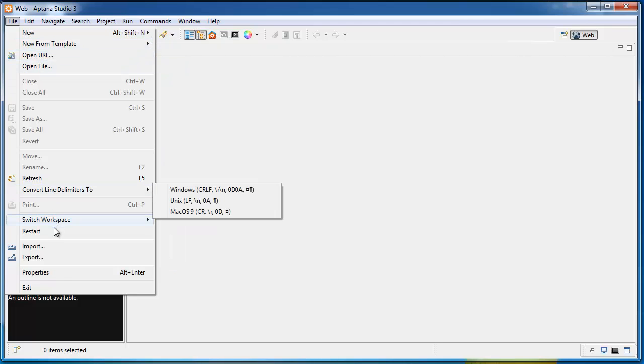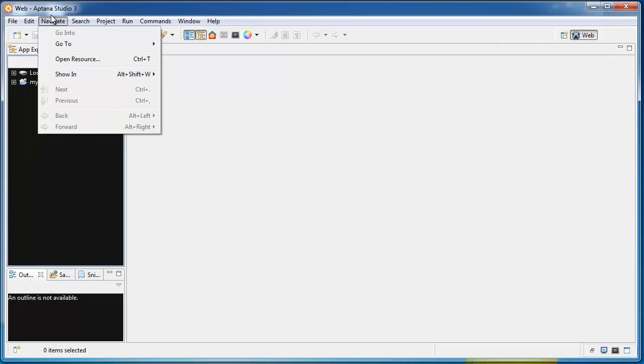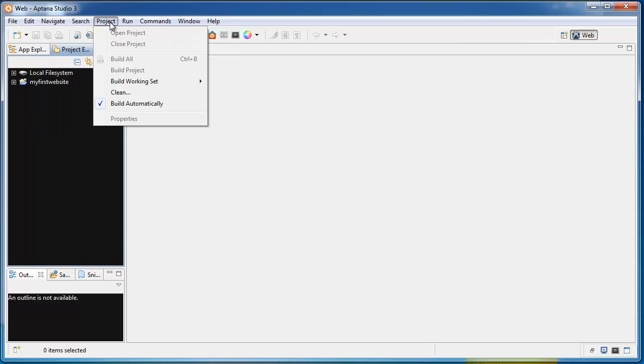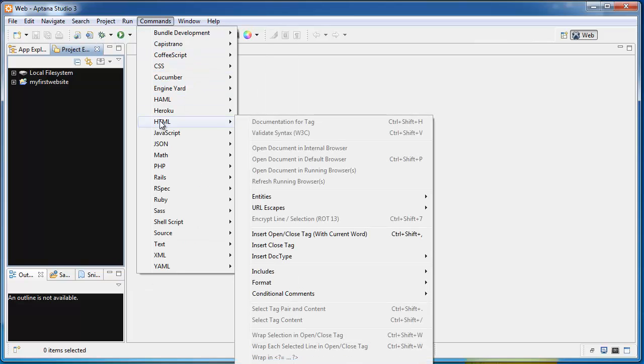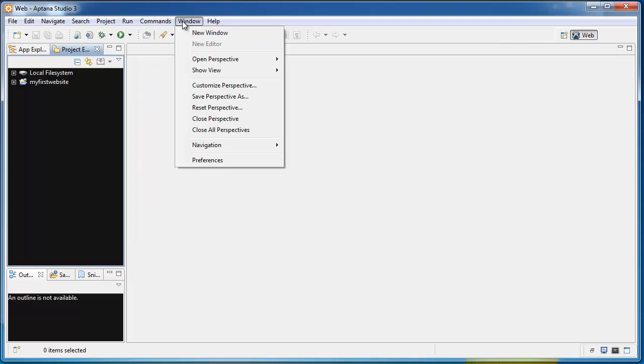And then of course you have all the other options: import, export, properties, and things like that. Edit, copy and paste. You have navigate to go through your different pages after you start making them. You can search, run. You can run tests of scripts and things. Same with the commands. There are pre-made options inside here that'll help you insert things and stuff like that, so we'll get to that. And then of course windows and appearance. Under preferences you can change the appearance of things, but it's not that easy to adjust, so I just use the default settings right now.